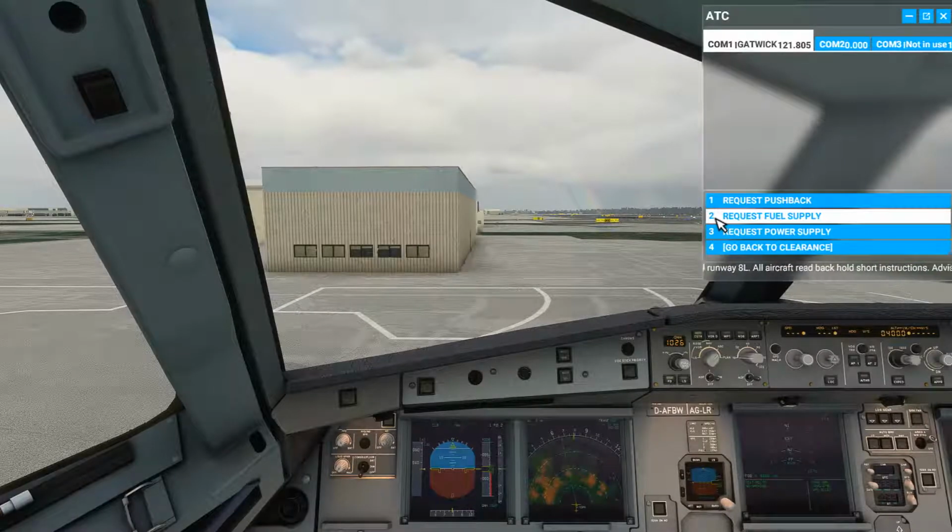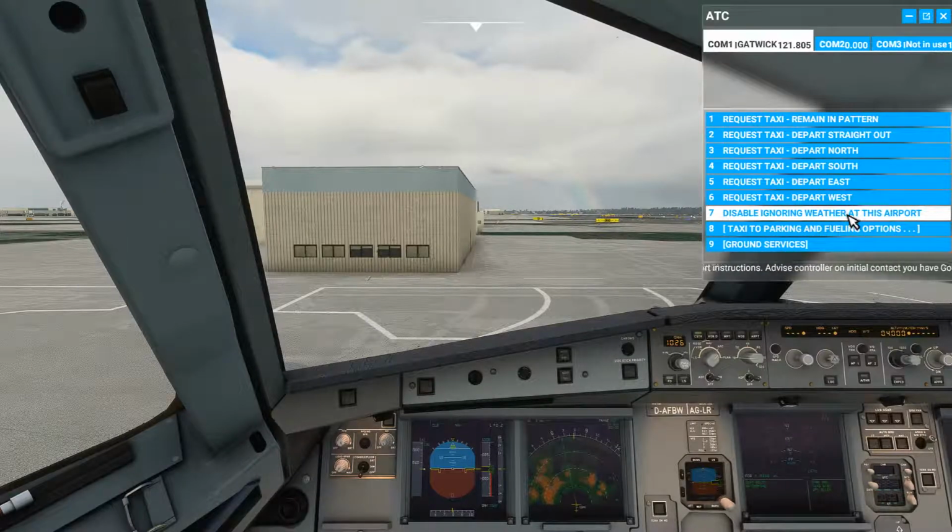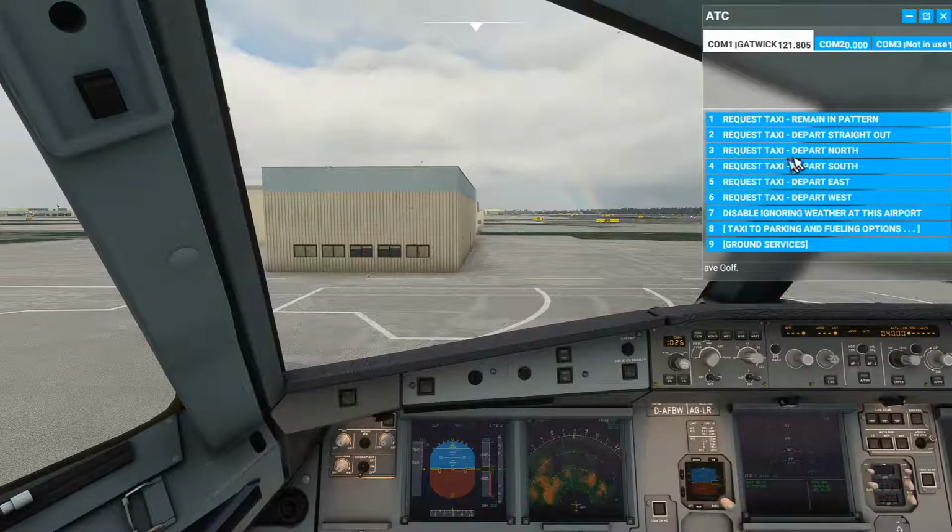Okay, so we'll come back to that because for some reason I can't tune to... go back to clearance. Here we go. Disable ignoring weather at this airport. So we'll do that. Enable ignoring weather. Request taxi departure. We don't want a taxi yet. We just want to... Okay, so we'll have to just work our way past that.